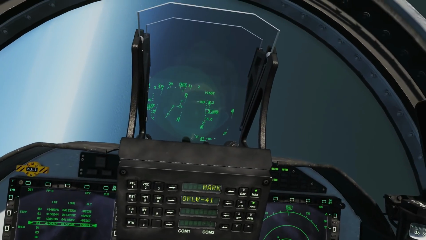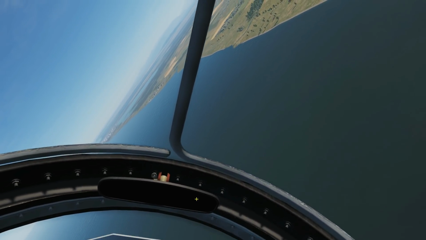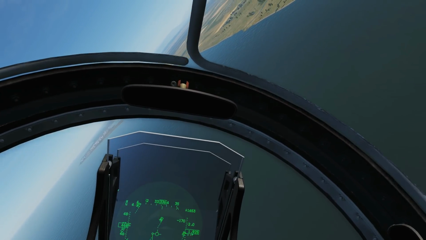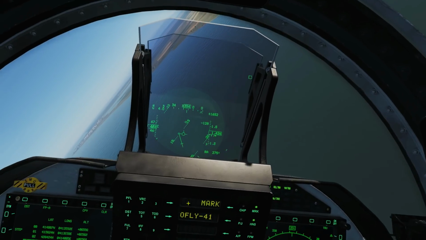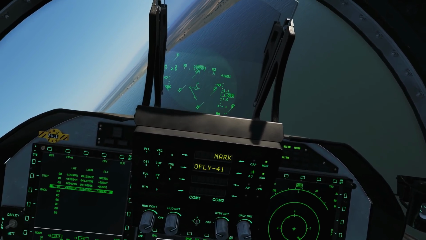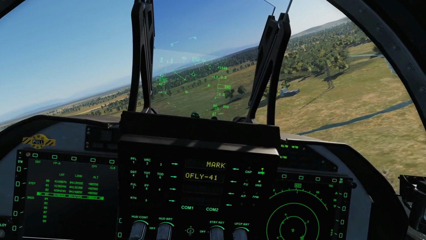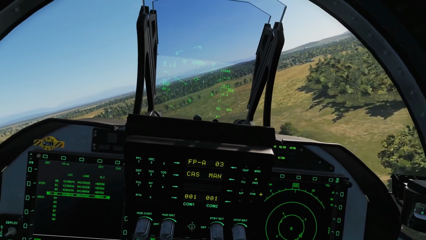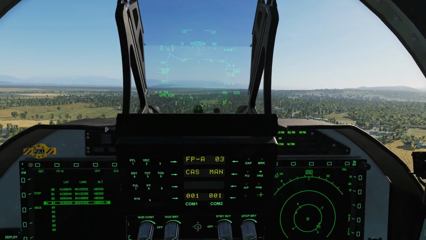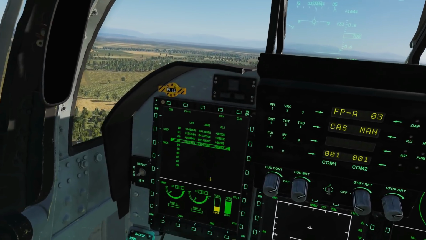position 41. And what I want to do is, as I fly over that point there, if I don't G out, press mark again, and that will create mark point 41, memory point 41. So, boom, mark 41 has been created. So we've now got memory position 41 created.